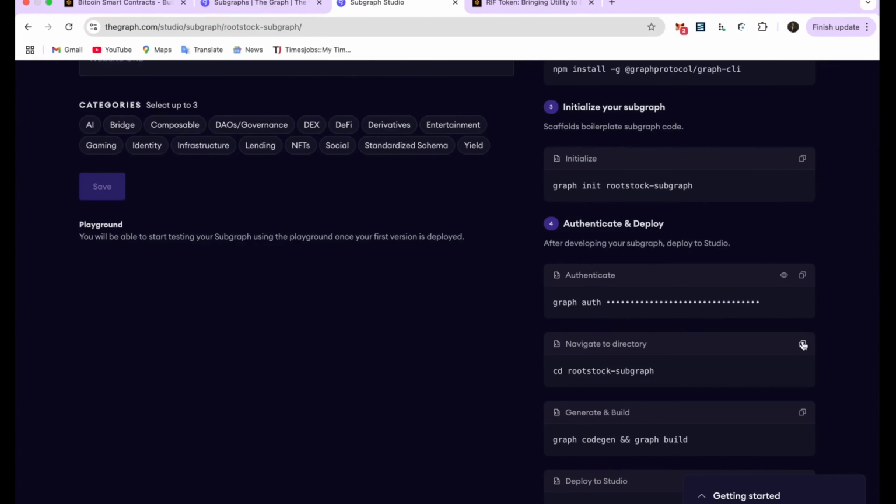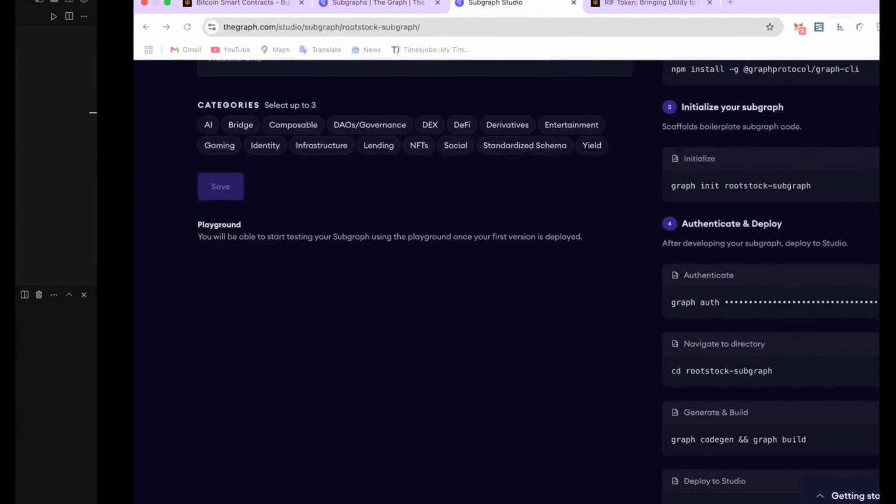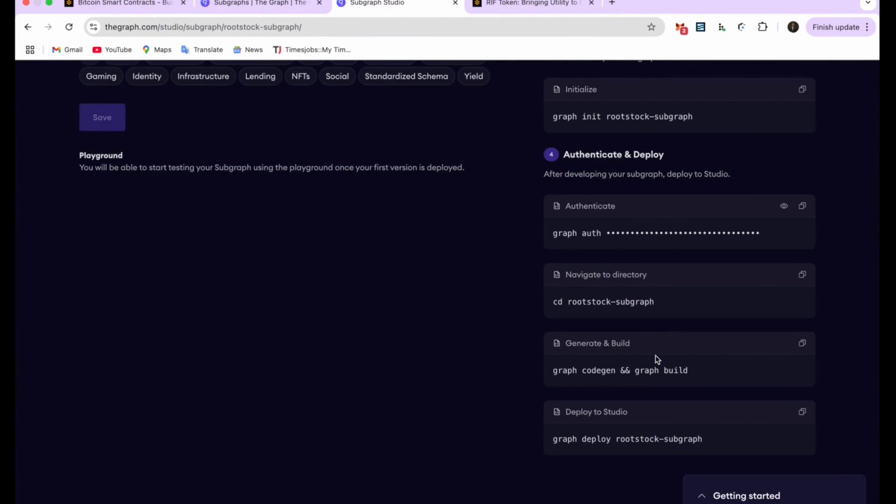Now we need to navigate to the directory by using the command mentioned on the website. Now we need to copy paste the generate and build command. If you are a Windows user, the && option is not supported on Windows, so you need to copy paste graph codegen and graph build as separate commands. And if you are a Mac or Linux user, you simply copy paste this command into your terminal.